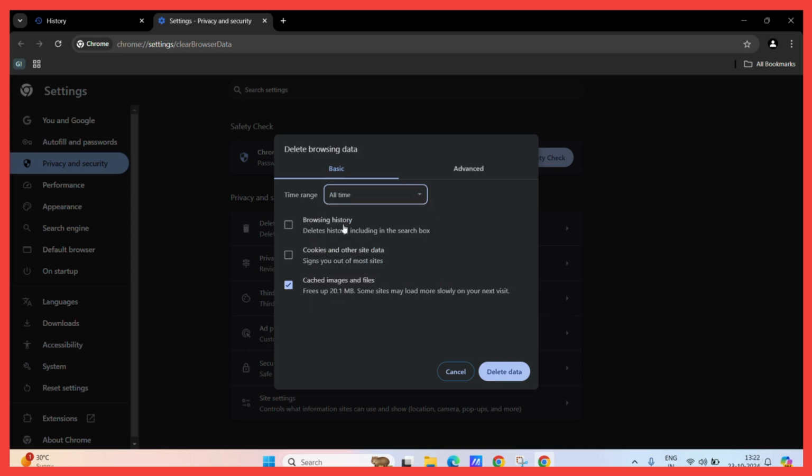Then you need to choose what exactly you want to delete. If you just want to delete the browsing history, then you need to click on this particular check mark. If you also want to delete the cookies and other site data, then you can also click on this particular checkbox. Now, you may also free up some space by clicking on this particular check mark which says cached images and files.